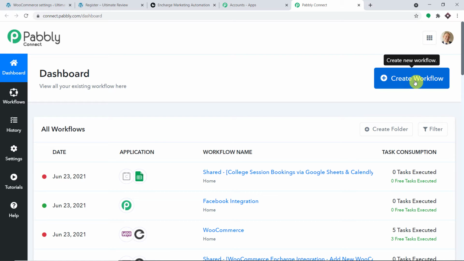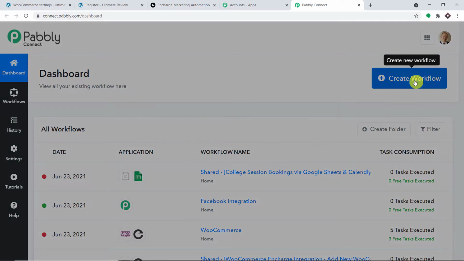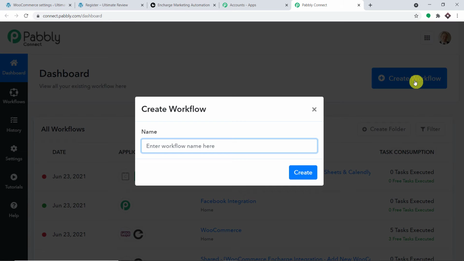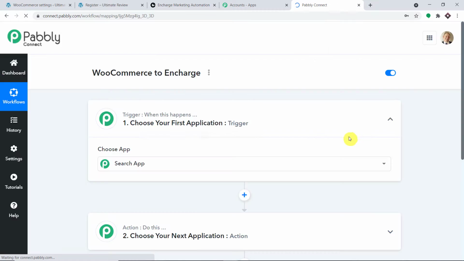At the top right corner, you will find a button, create workflow. Click this, and a dialog box appears in front of you. It is asking you to give a name to this workflow. I'm going to name it WooCommerce to Encharge. Of course, you can give any name according to your choice. It's totally up to you. Let me click on create.